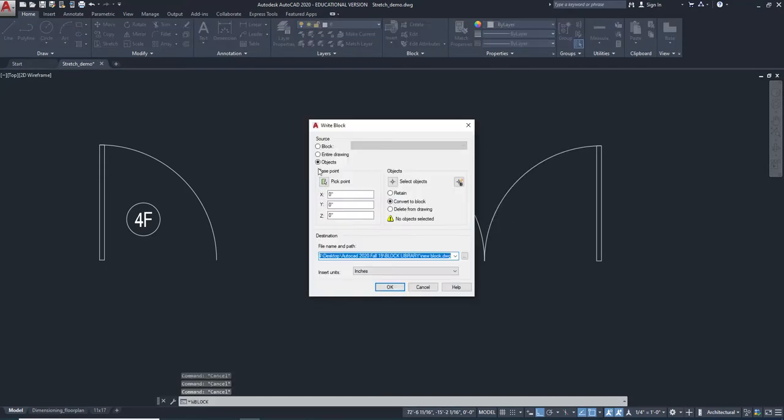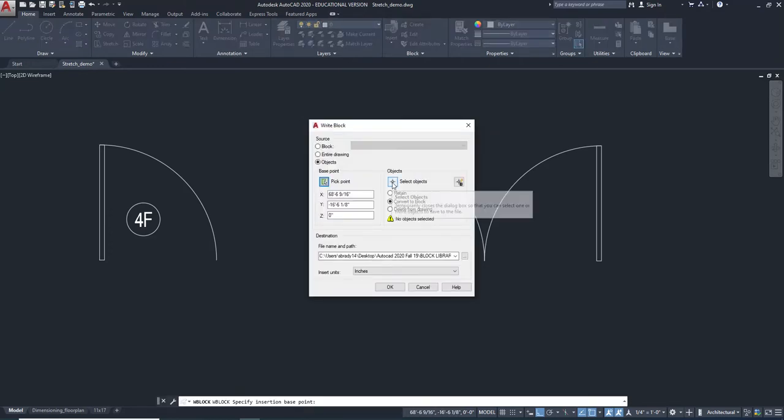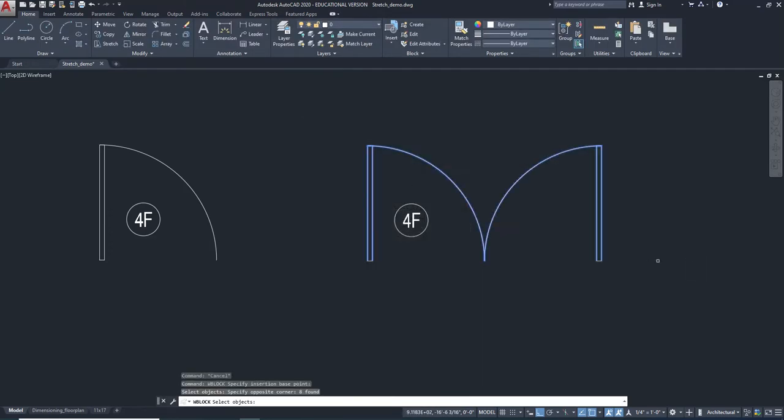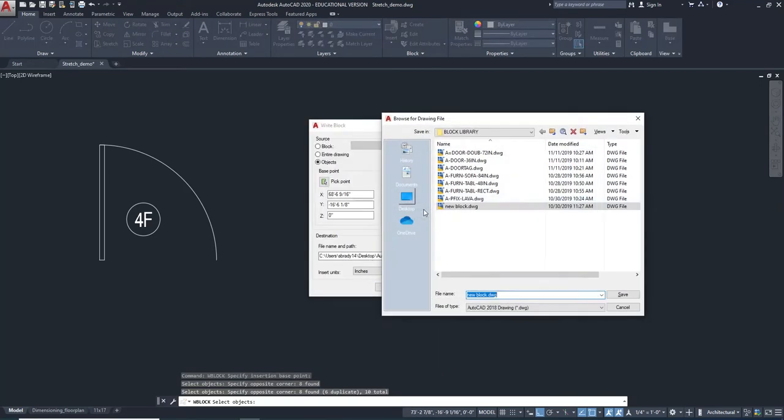W block, pick point, select objects. There we go, enter. Okay. Oh, there's an equal sign in there, isn't there? That's weird. A door double 72 inches, save.